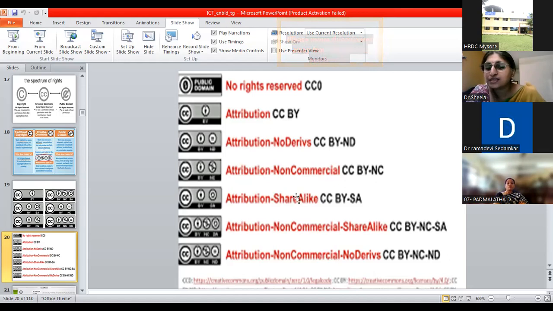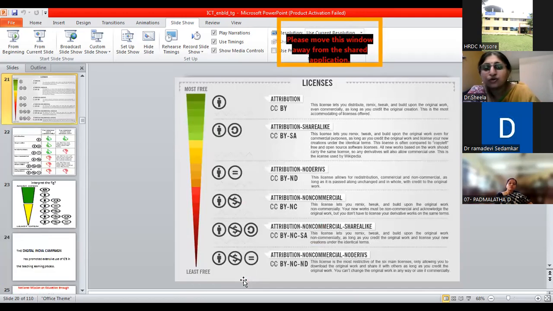Then we have CC BY SA. This type of Creative Commons licensing speaks about attribution, but you have to share it alike. Whatever they have placed, we can share it as it is, but we cannot make changes in it. Then we have attribution, non-commercial, share alike, that is CC BY NC SA. Using it for non-commercial purposes and also sharing it alike. Then we have CC BY NC ND, attribution for non-commercial and no derivative.